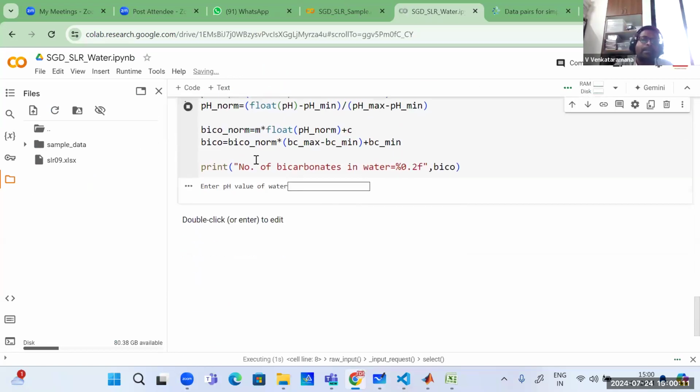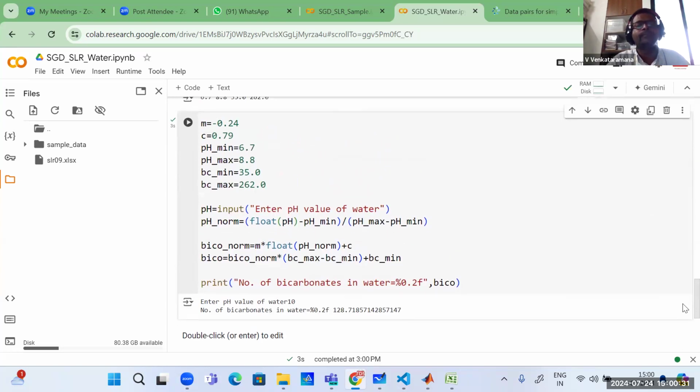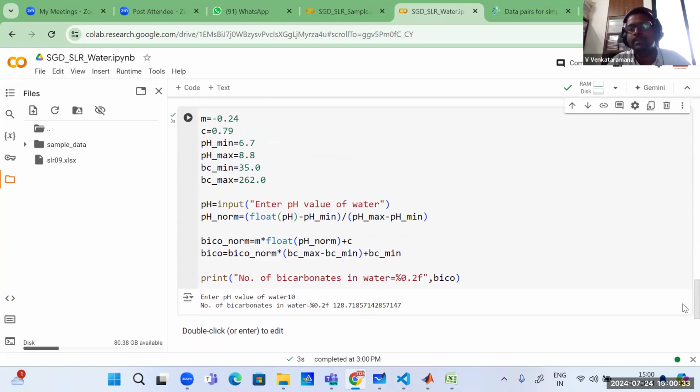Like that, we can build an application. Maybe you can enter something like 7.4, and it will give 196 bicarbonates available in the water. You can give some other value, run the application again, and it will ask. So you can give a pH value of 10, and the value is 128. Like that, your application will predict based on the pH value.